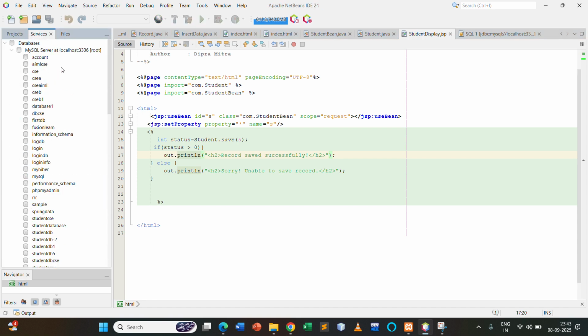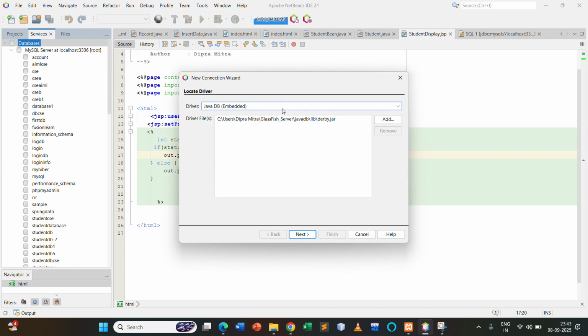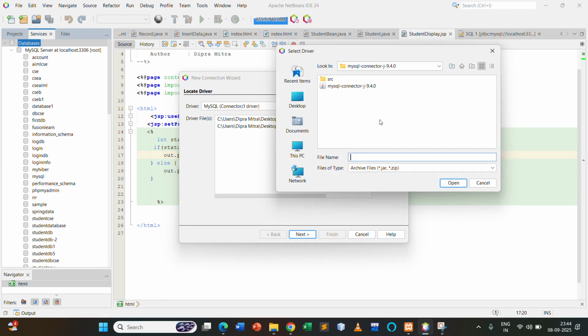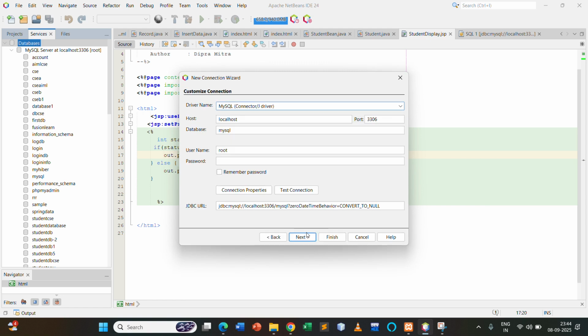Suppose this is my server, you can see. If you are doing it for the first time, just right click, new connection. Then you will have this window. From this window you need to select MySQL Connector/J driver, and from here itself you need to add this MySQL Connector/J 9.4.0. It is already added, so I'm not going to add it once more. Then click on next. Then you can write the database name. Here my database name is student data.